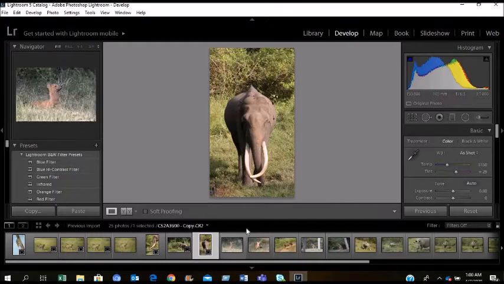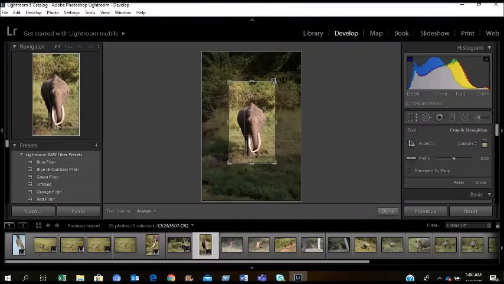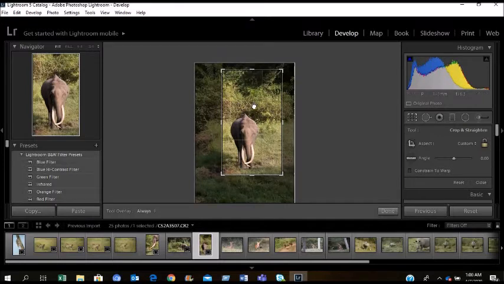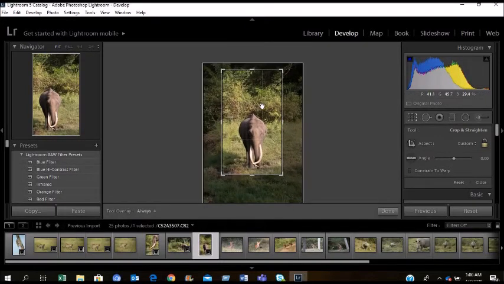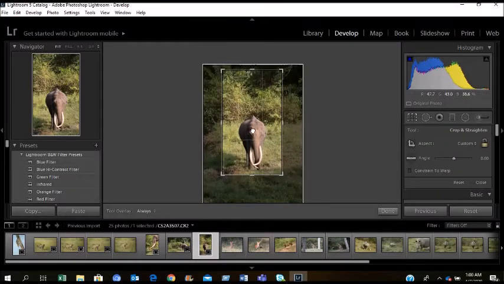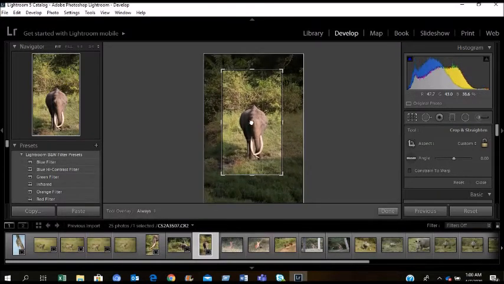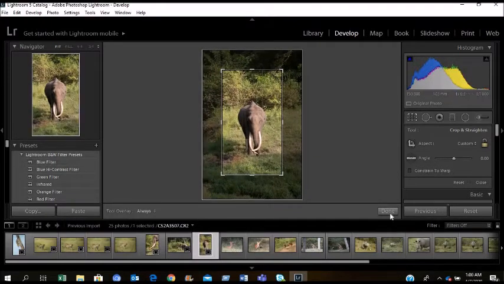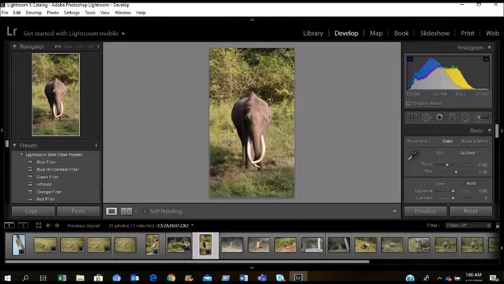Okay, as you see, going back to more background, just to give you an idea, if you do it like this, it just doesn't seem right. So that's why I would advise you not to keep a lot of space here.